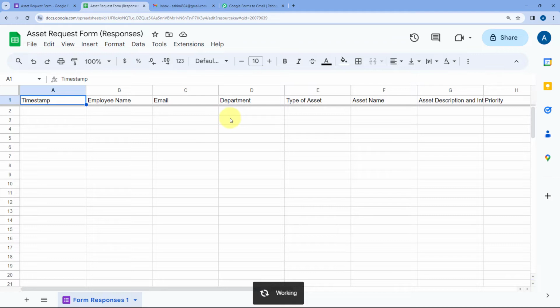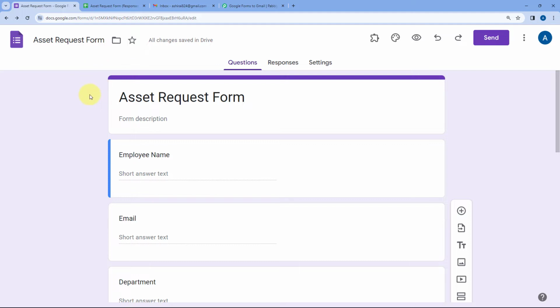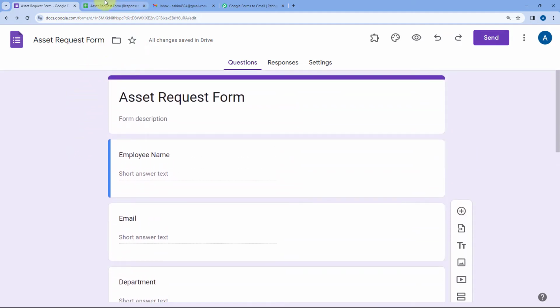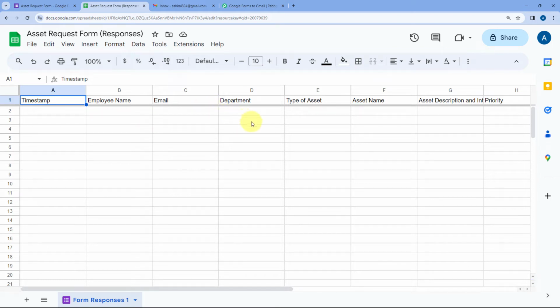By selecting Send on Event, we are telling this Google Sheet, this add-on, that whenever a new row of data is added in this Google Sheet, whenever we receive a new form submission, a new form response in Google Forms, immediately send those form responses to Pabbly Connect. So here the step 1 of setting up this automation is completed.